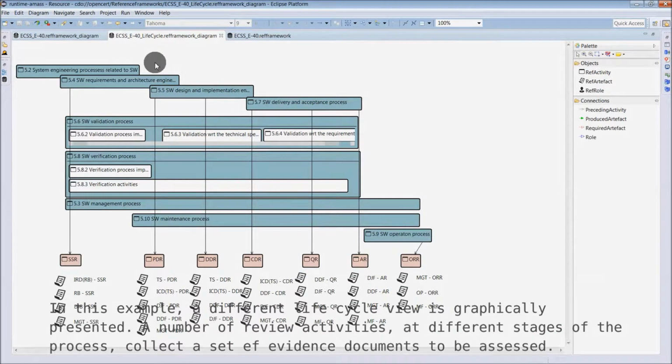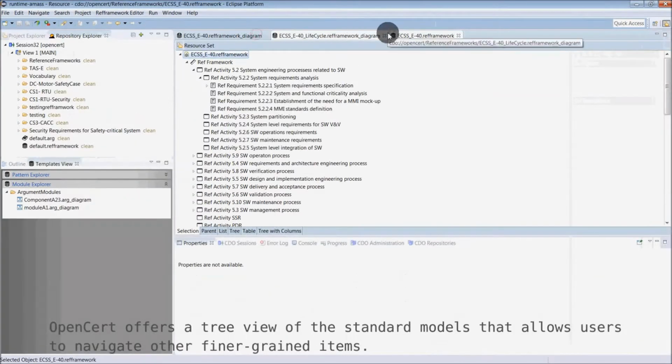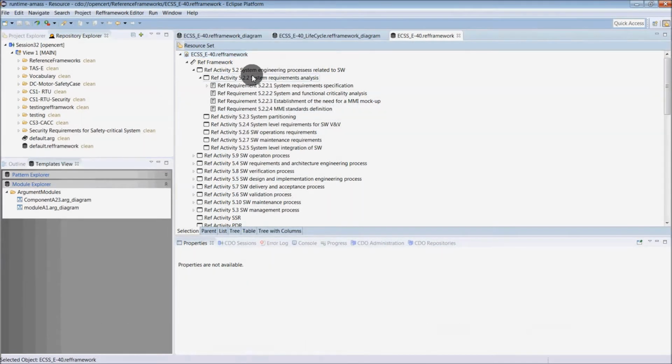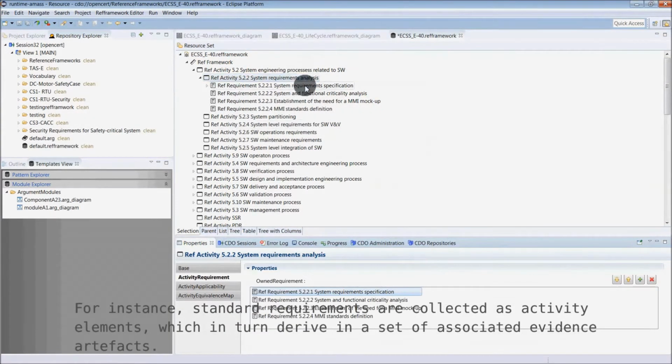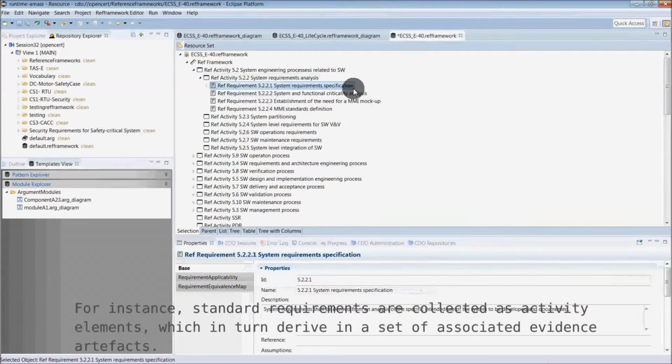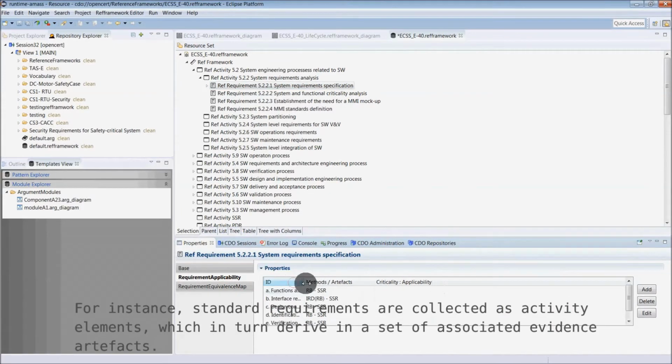In this example, a different life cycle view is graphically presented. A number of review activities, at different stages of the process, collect a set of evidence documents to be assessed. OpenCert offers a tree view of the standard models that allows users to navigate other finer-grained items. For instance, standard requirements are collected as activity elements, which in turn derive in a set of associated evidence artifacts.